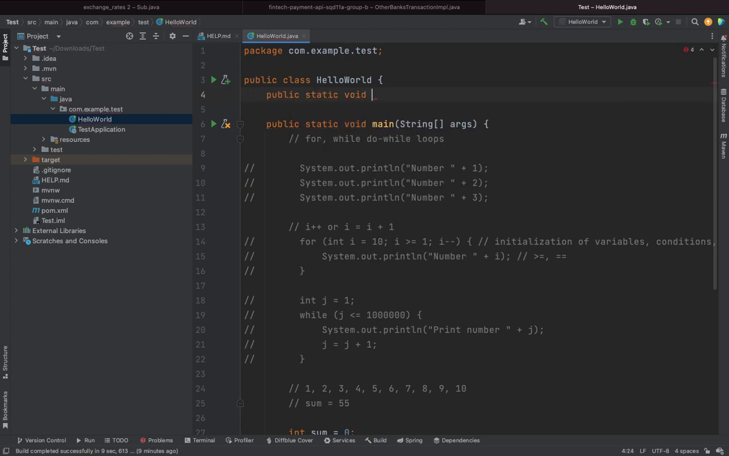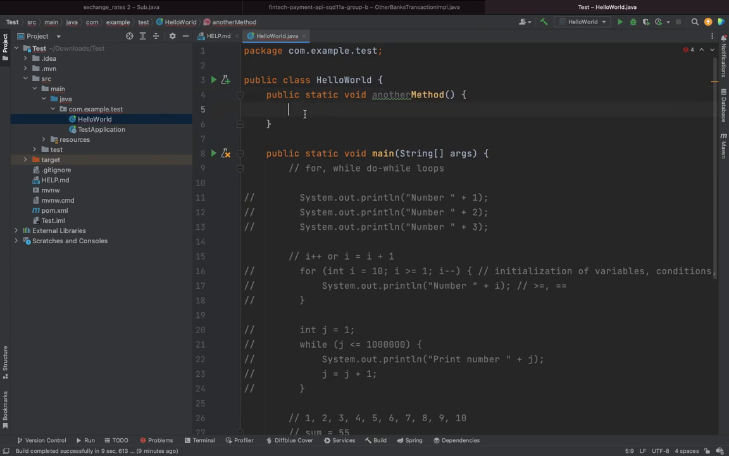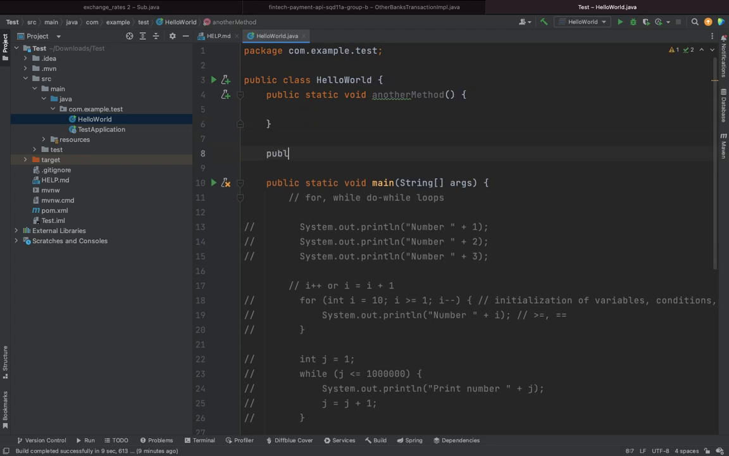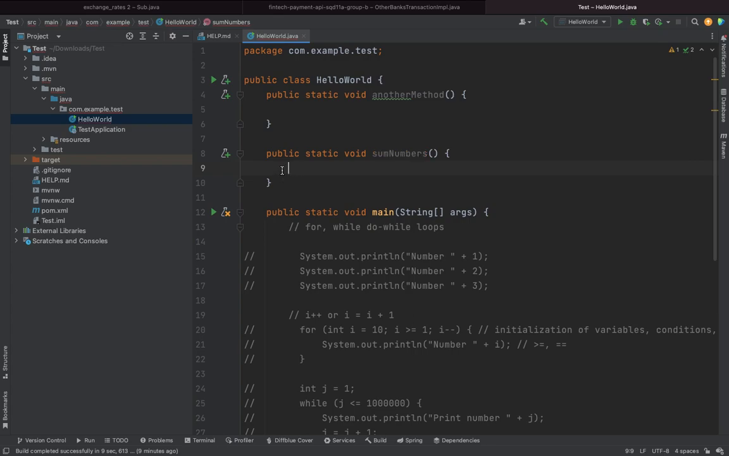Let me create another. For example, I call this another method. So this is all you need. Then put your code inside here. If you want another method, you can create it. For example, you can write a method that sums, or let's say sums numbers. Put whatever you want to put. You can create as many methods as you like. No need for you to start creating another class. Is this clear?